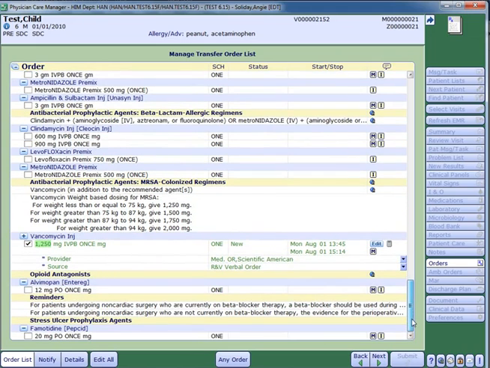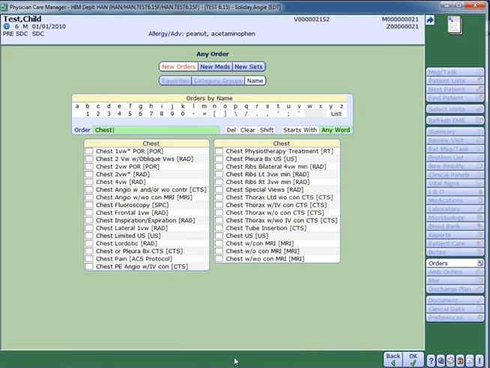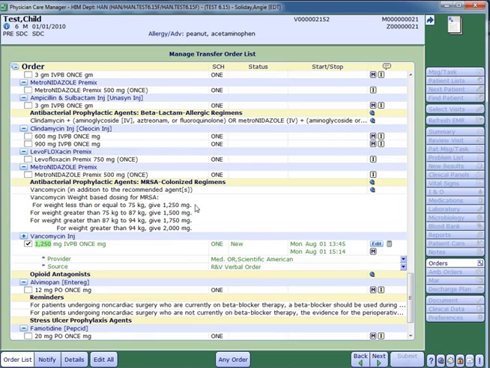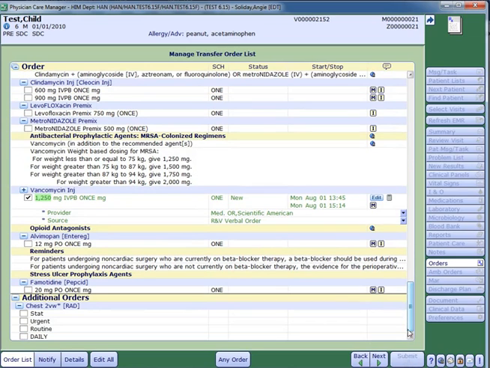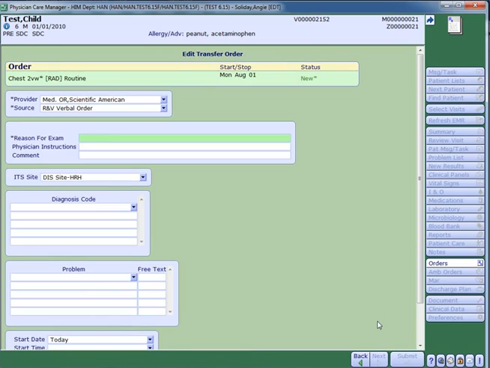as well as I could go into the edit field. If there's additional orders I need to place that aren't on this screen, I can use the Any Order tab to be able to get in and add additional orders. So maybe I also needed for this patient a chest x-ray the day of surgery. You'll see that I now have the chest x-ray here, and I'm going to make it routine, and I'm going to just say pre-op.